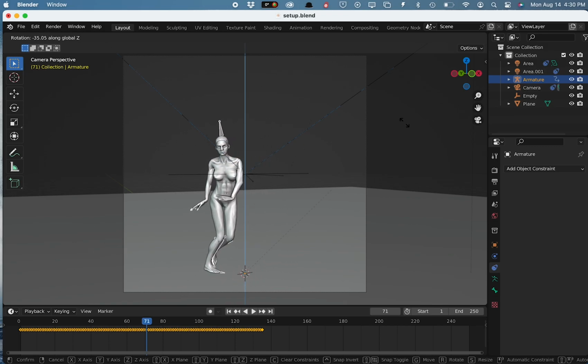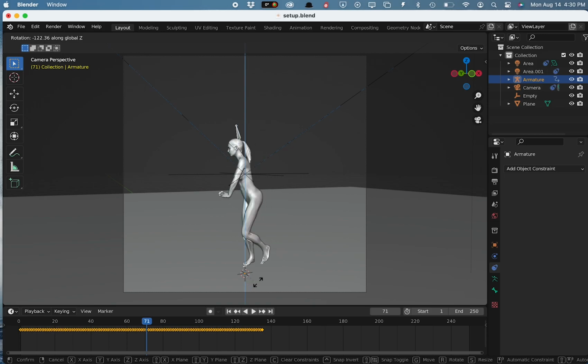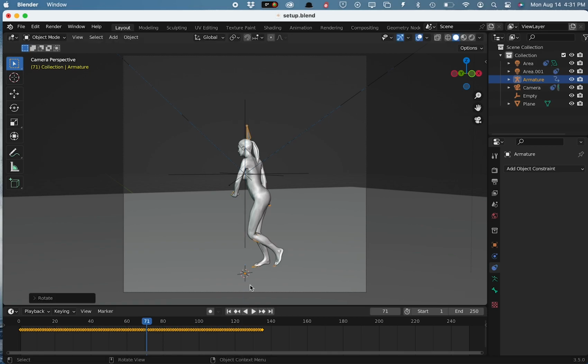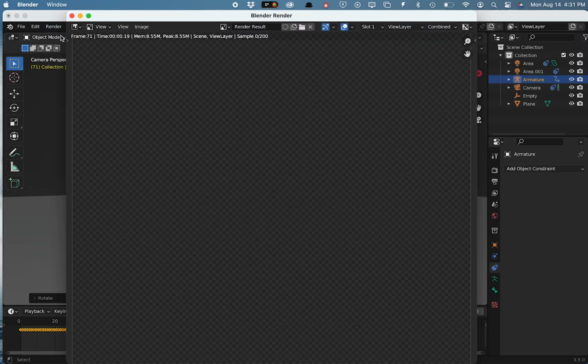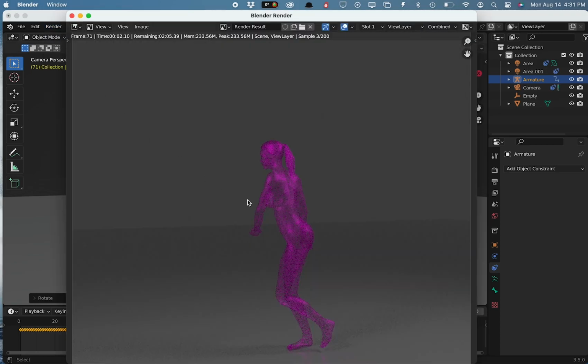Notice that there is a square area in the center of the 3D viewport that is lighter than the rest of the area. This is the camera view. You can toggle the camera view off and on using the camera icon at the right side of the 3D viewport. To capture an image of her pose, click Render, Render Image, and Blender will render the scene.